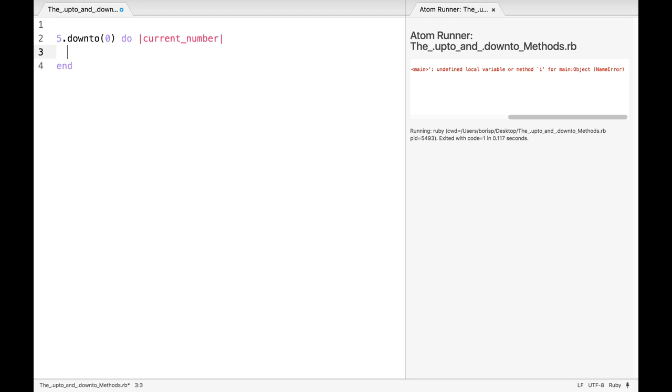And for now, let's just do puts, we are currently on, current_number. I'm going to interpolate that variable. And then let's just put another line to stay with that do end design of having multiple lines. Hooray! And finally, at the end here, after the entire thing is done, I can just put liftoff.